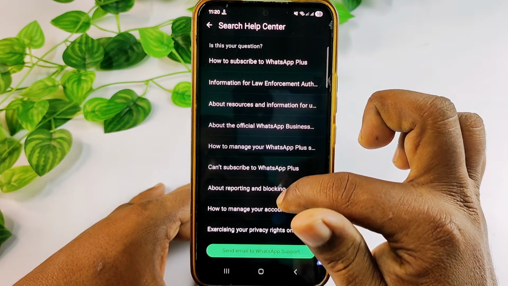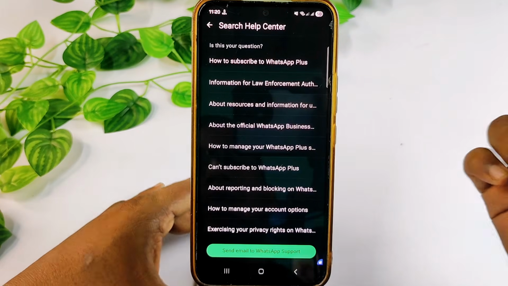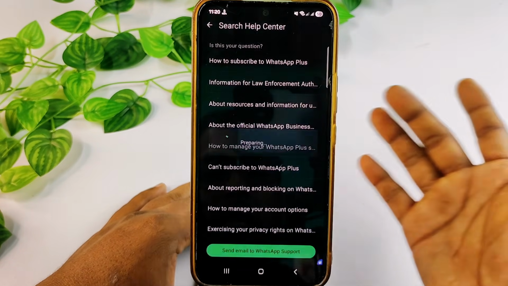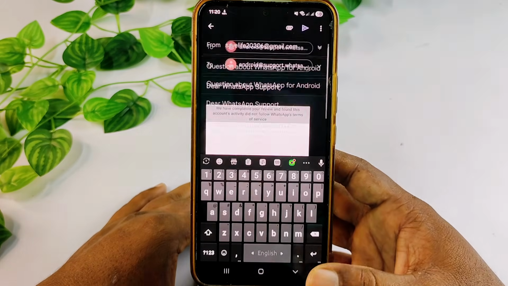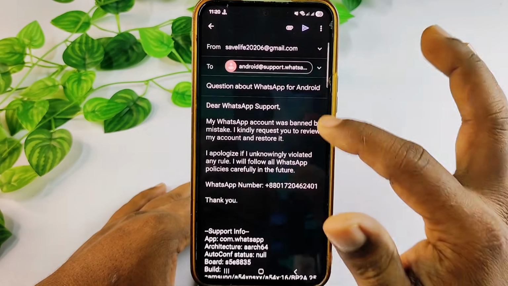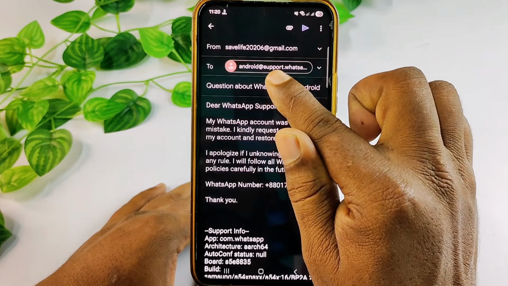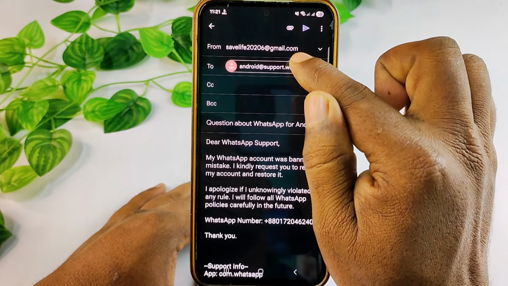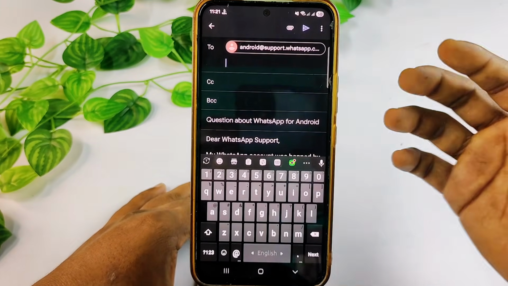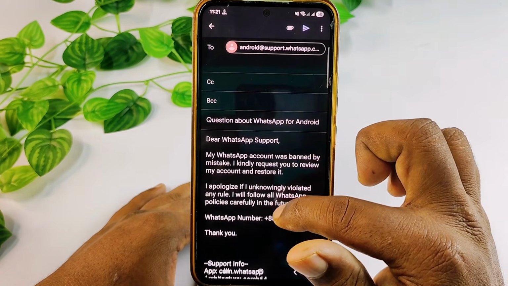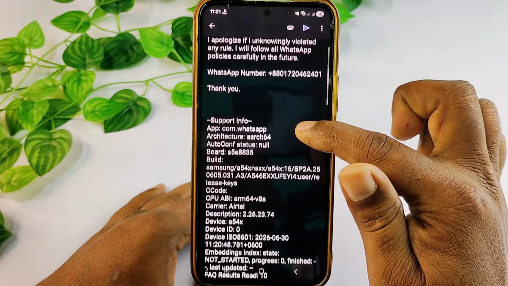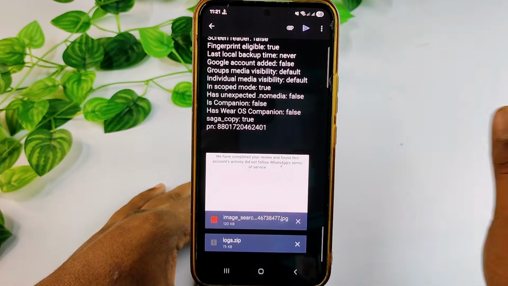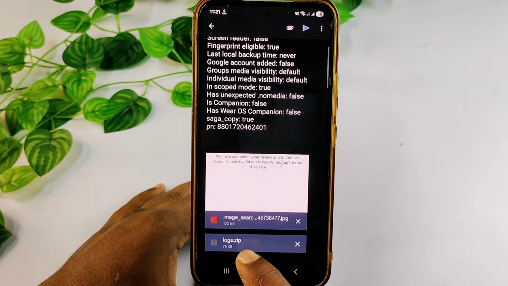Then you will see lots of things in here. You need to click here, send email to WhatsApp support, this option. Okay, and let me show you. You can see everything is coming in here. You can see there is the WhatsApp official email, android@support.whatsapp.com. Okay, so this is the actual WhatsApp official email, and there is your written email, and everything is written in here. And in the bottom you can see there is your screenshot and logs zip.